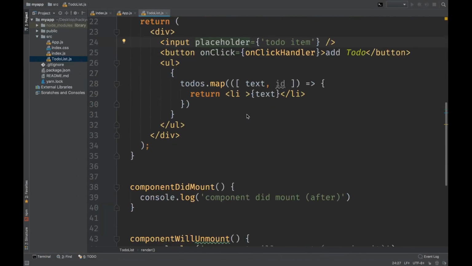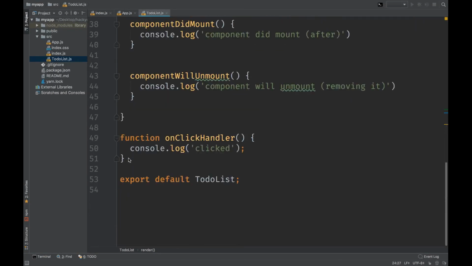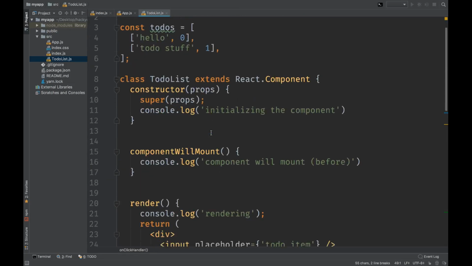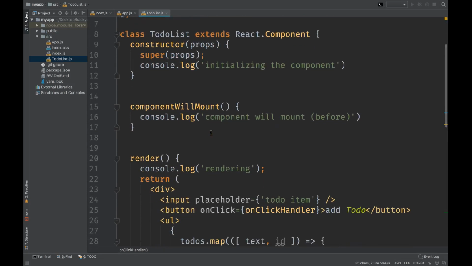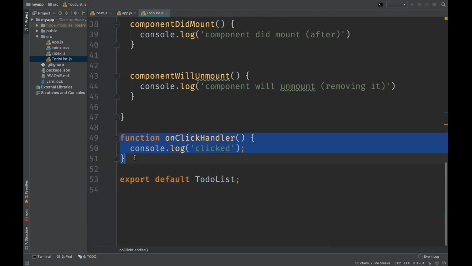Okay? So generally, classes are meant to encapsulate the logic of something. So you put stuff together. Why am I putting this function outside of the class? Why am I not putting it as a method inside the class?